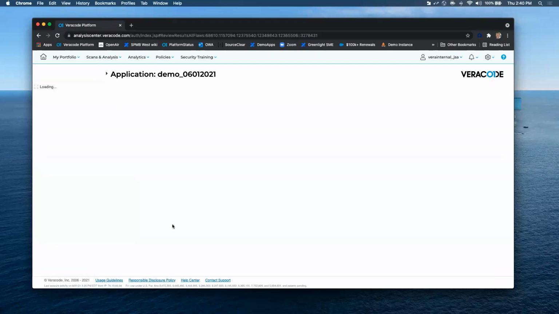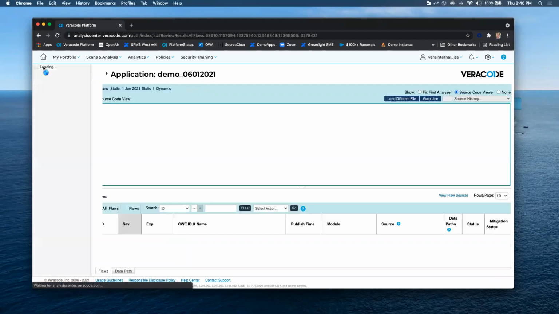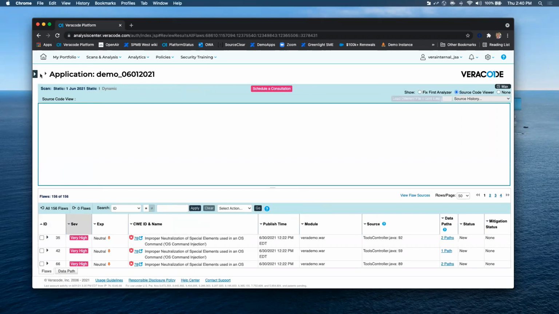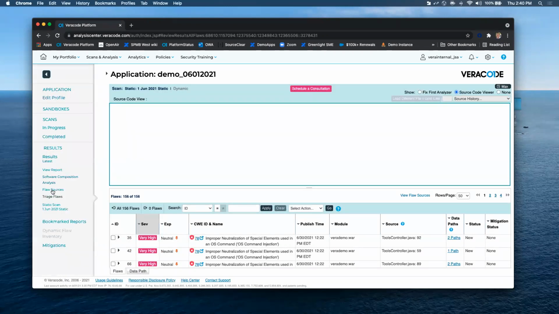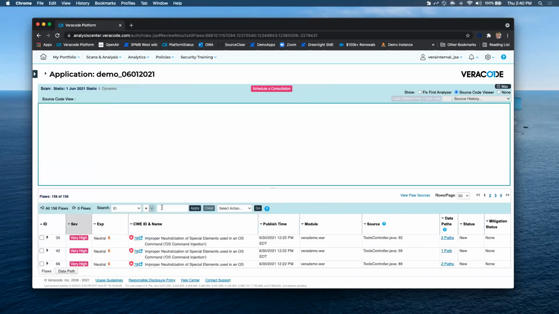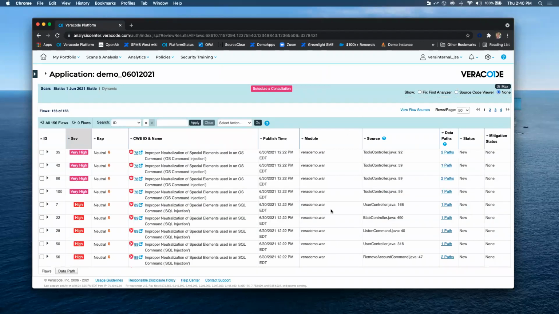So I'm coming to my latest scan. I clicked on that triage flaw in the left-hand navigation. So I came down here, came to the scan, and clicked on triage flaw. Now we see that the triage flaw viewer is up. We have the local source code viewer. I'm just going to turn that to none so we can just see the table of results. And you'll see here that all these flaws are newfound flaws and no mitigation to them.